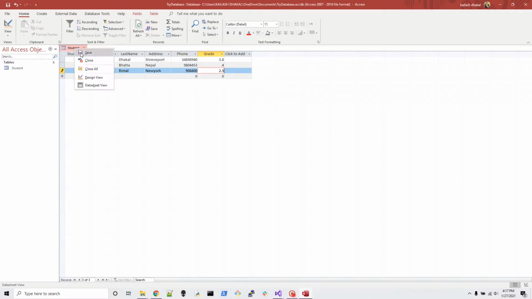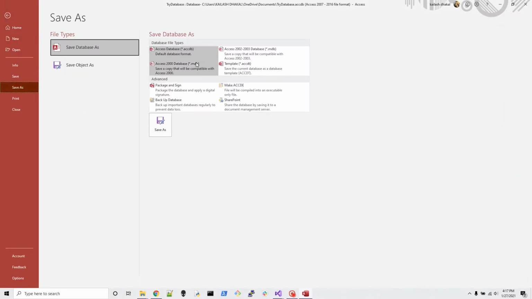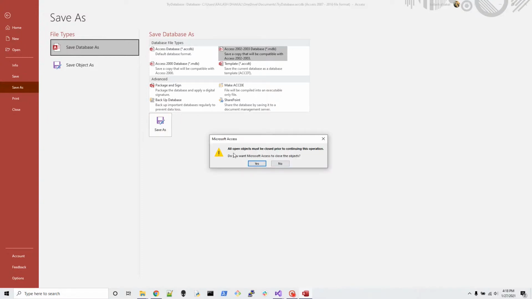Once we're done, we have to save. Go to File, Save As. You want to save as a 2002-2003 .mdb extension. Yeah, you heard me right, 2002-2003 .mdb. So select that and do Save As.